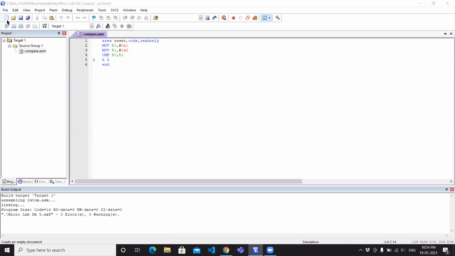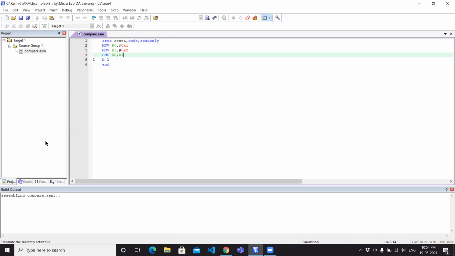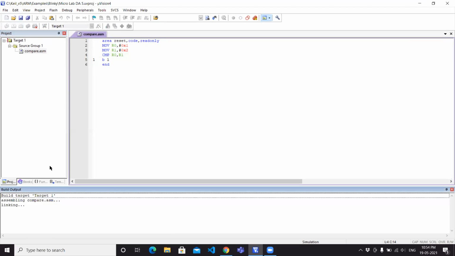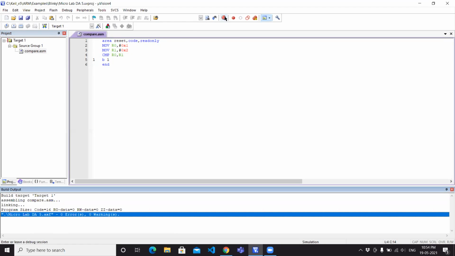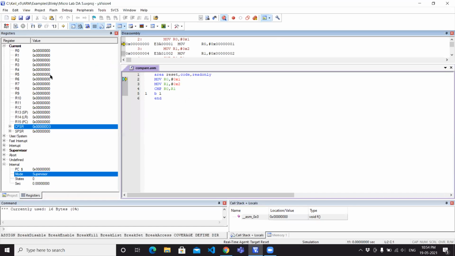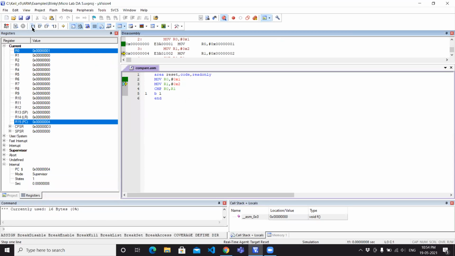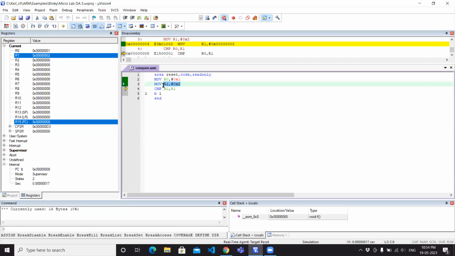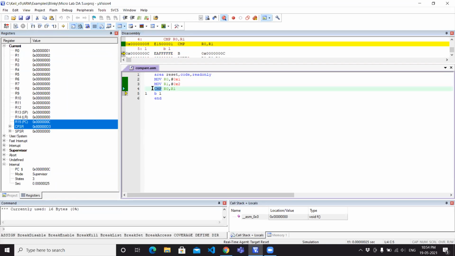So we will translate the code. Zero errors, and we build this code. There is no error also, so we can start debugging. We will use these registers. For step-by-step execution, we always use this step button. First we move the value 1 to the R0 register. You can see here, and we will move the value 2 to the R1 register. And this is the comparison between R0 and R1.